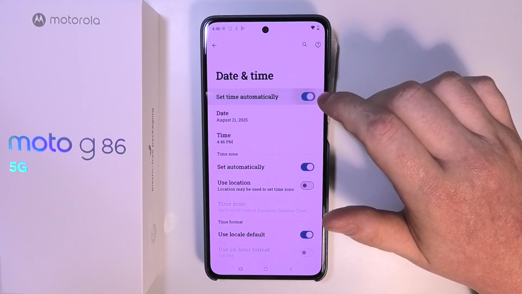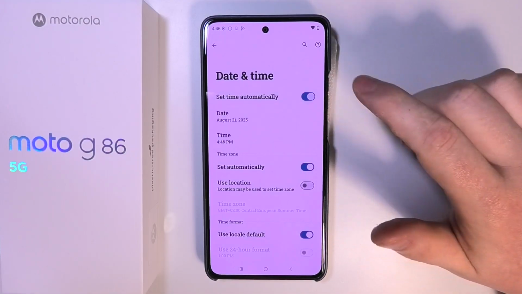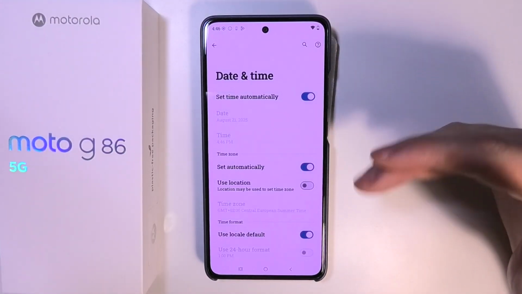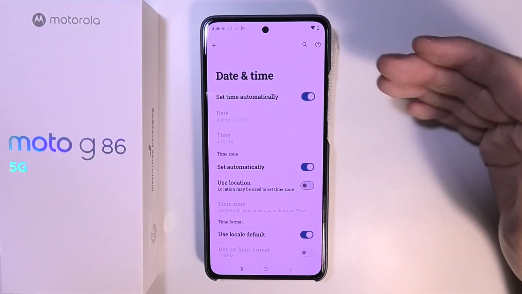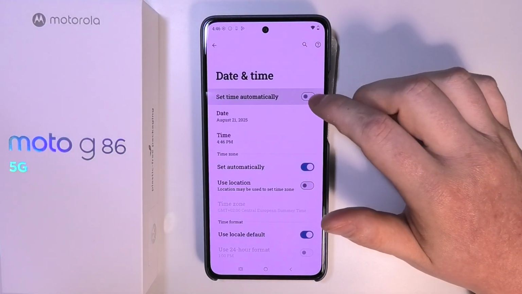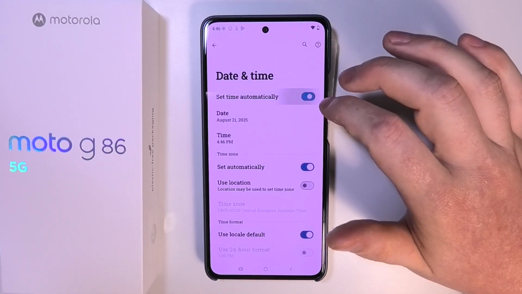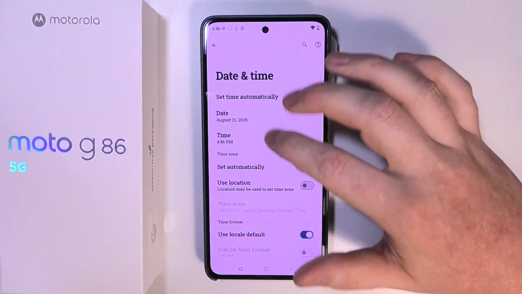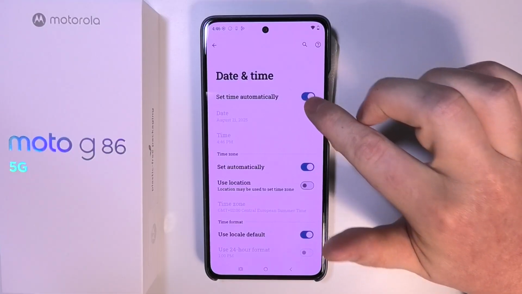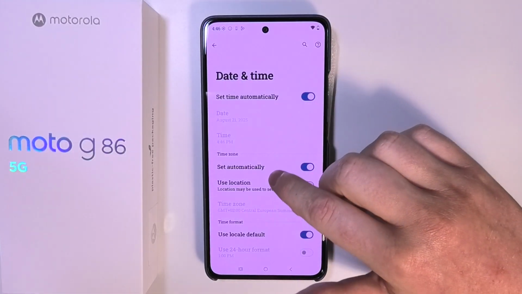Here go to the date and time selection, and first thing that you can do is activate or deactivate set time automatically. I would just recommend to leave it on, otherwise you may encounter some network issues, some websites won't open, and so also some apps won't open when this option is off. So you can disable it and then adjust everything manually, but I would recommend to set it on.